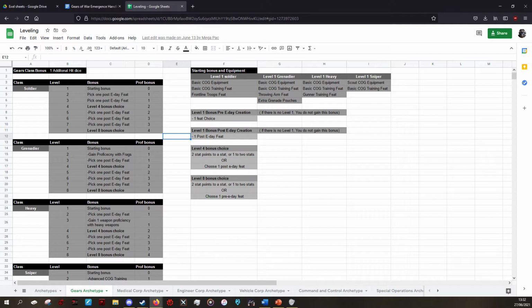Next, looking off to the right of the screen, beginning in column F, you will see starting bonuses and equipment in this section here. Now, when you pick each class, it's going to be in a column. This is what you get at level 1. So, for example, level 1 soldier, you get basic Cog equipment, basic Hulk training feat, and a frontline troops feat. These are the defaults that the class would get.